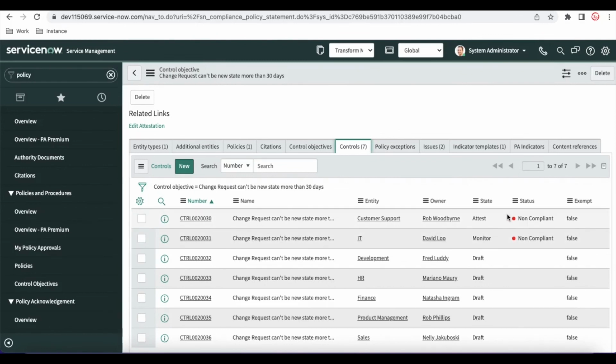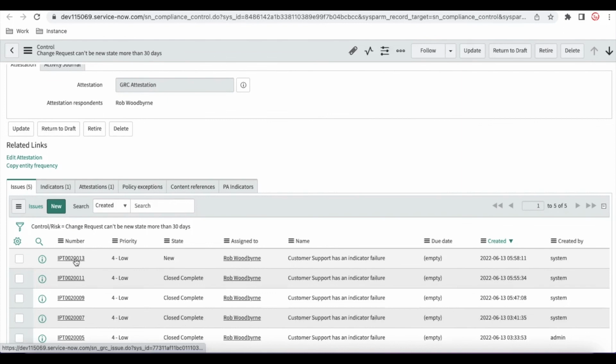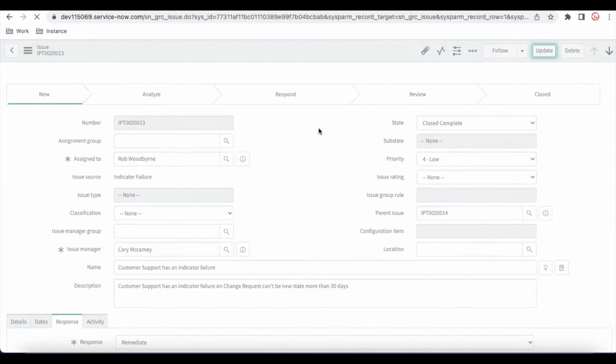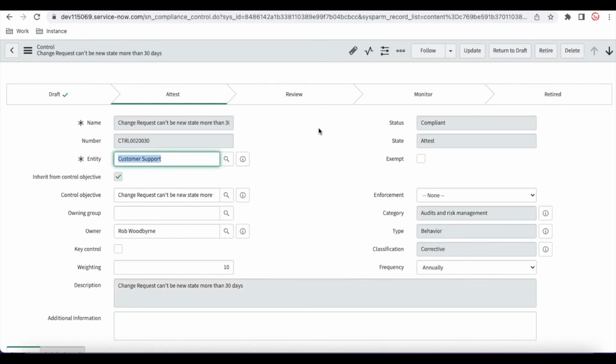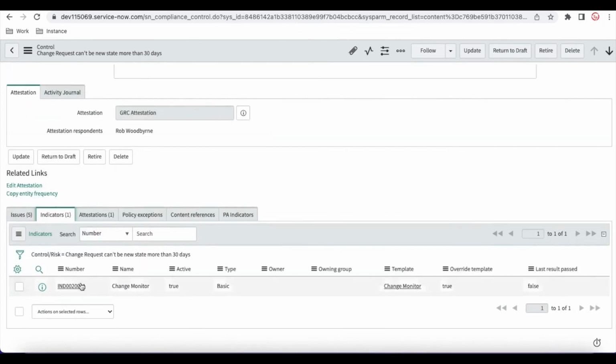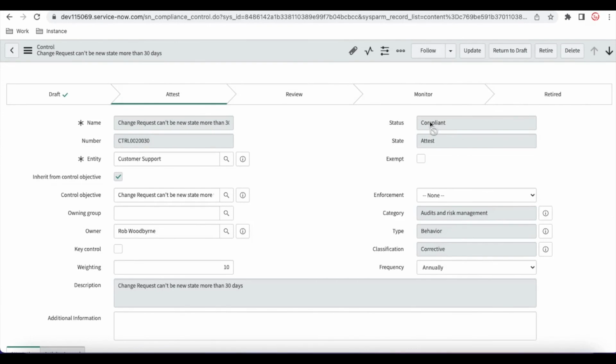If you see in our last demo, we were running the indicator, and based on that it was marking compliant and non-compliant. Right now this control is non-compliant because it has some issues. If I open this issue and quickly close it, the control will become compliant, right? But once the indicator runs again, it will detect there is an issue, generate one more issue, and the control will be detected as non-compliant.